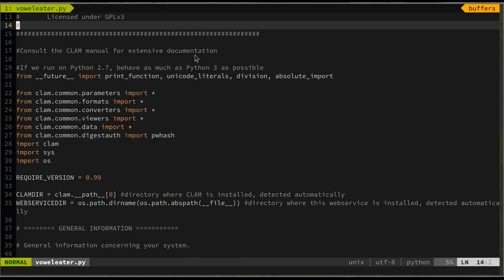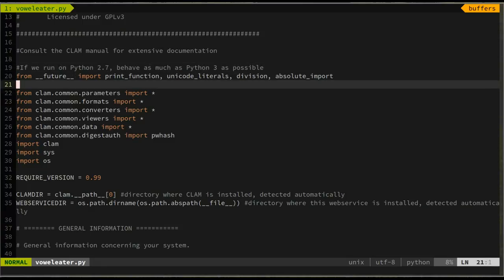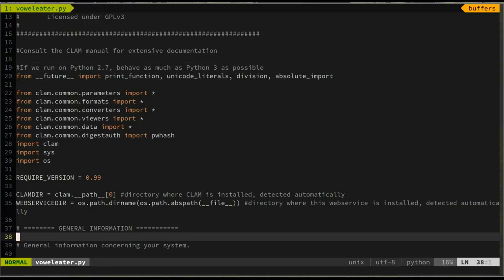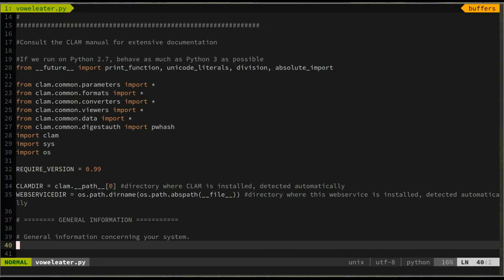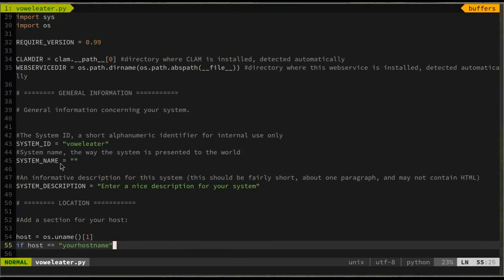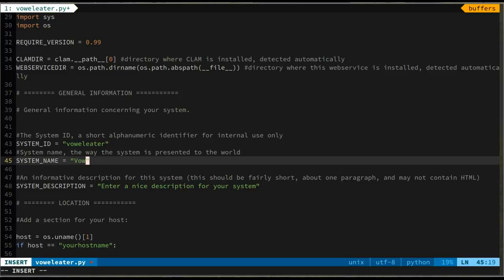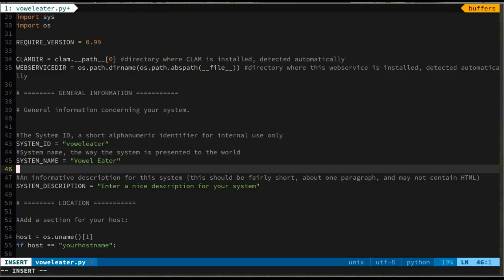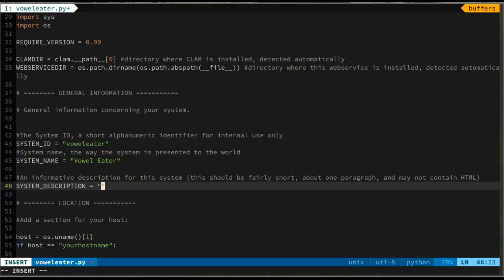Okay, here we see the service configuration file. It is heavily commented, so we can basically follow the instructions in here. So let's take a look. System ID: vowel eater. System name: let's give it a nice name, vowel eater. System description: this tool removes all vowels from text input.